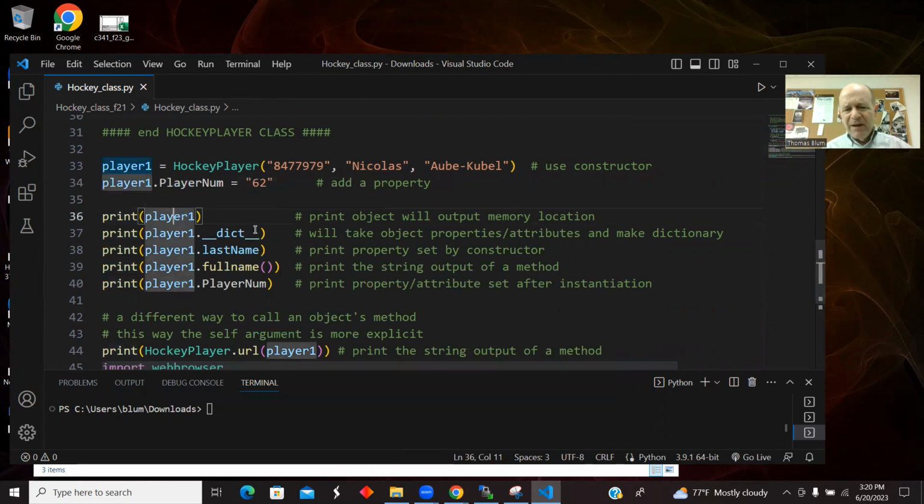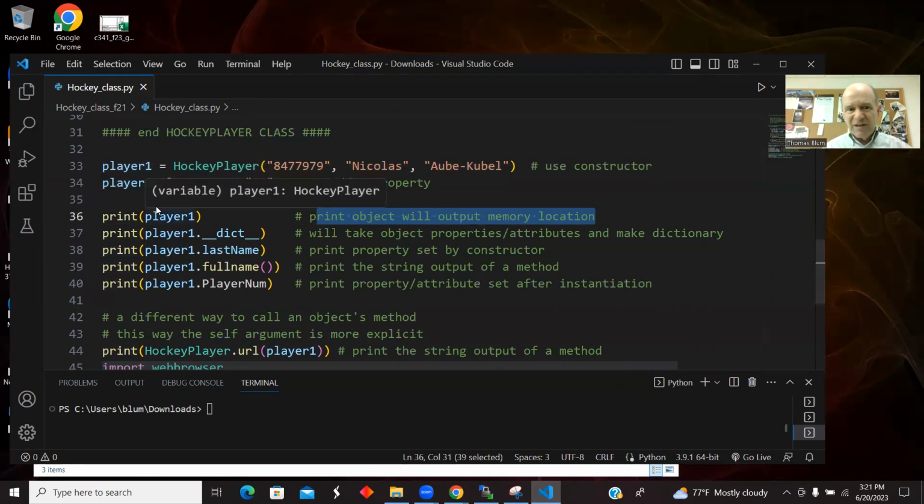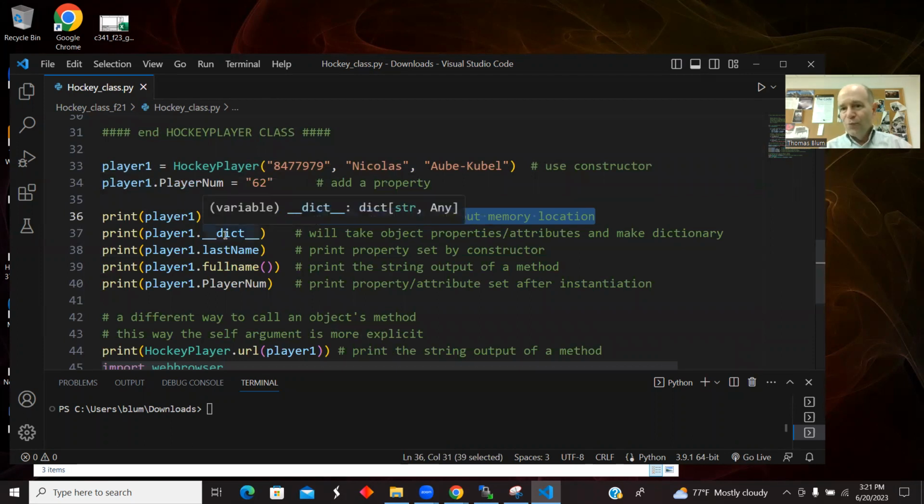I'm just going to print the player one, and the player one is an object. And this is just going to say, oh, hey, I'm an object, and here's my memory location. So it's not going to be a very useful thing to just print an object, unless you want to know where it's located. Then I'm going to use dunder dict dictionary.